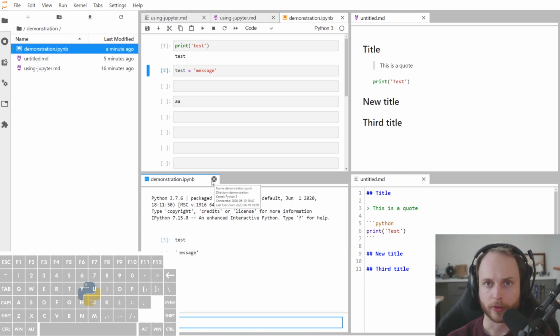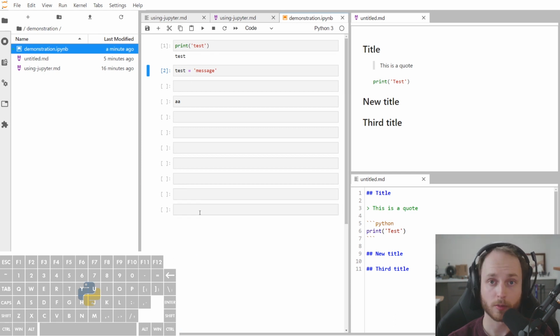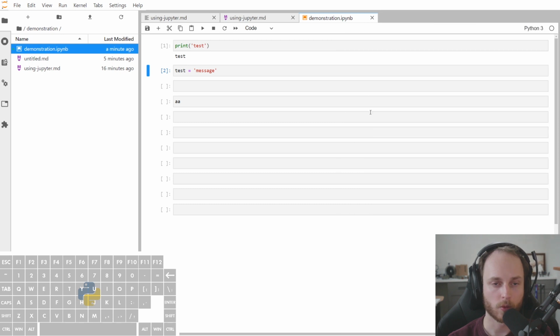So, for the sake of focusing on the Jupyter notebook, I will just close out this terminal window, and I'd simply do that by clicking the X icon on that particular tab. And I can also do the same thing for all of these windows.